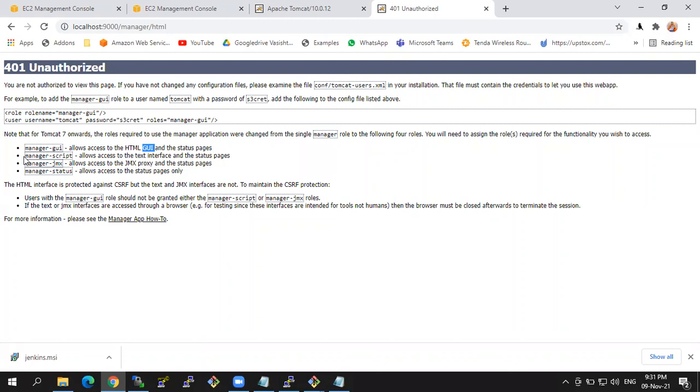Next, manager script. What permission will this role give? It will allow access to the text interface and status pages. That means you can edit the scripts; at the manager level, you can give scripting access. Next, manager JMX. It allows access to the JMX proxy and the status pages. Manager status allows access to status pages only. If you give all four roles, then you will get full control over the manager access.